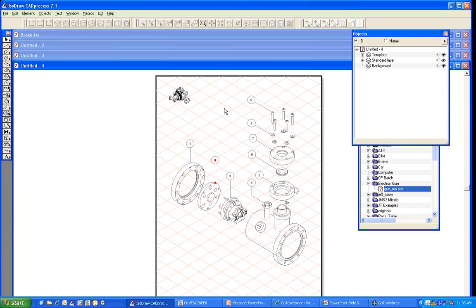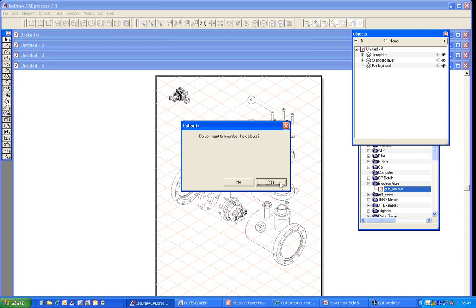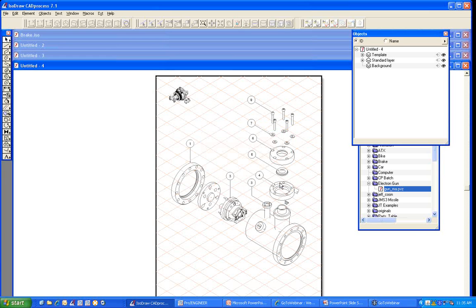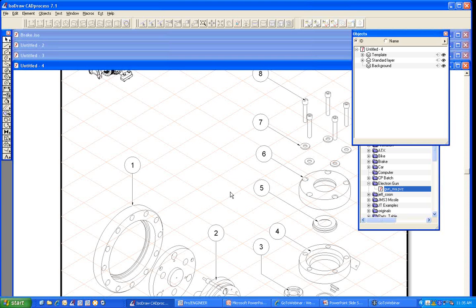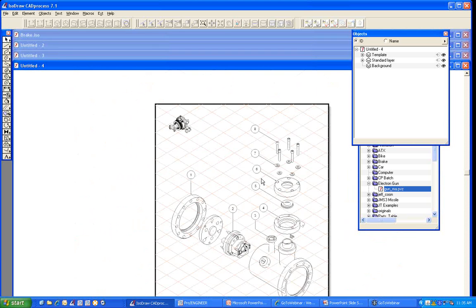All right. So in IsoDraw, all you have to do is just hit the delete key, and it says, do you want to renumber your callouts? Well, you betcha I do. And now they're all renumbered for you. Now, think about how you might do that in your existing processes today. In most cases, you're going to have to go through and do this by hand for every one.